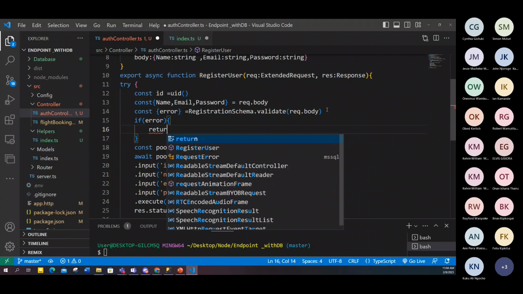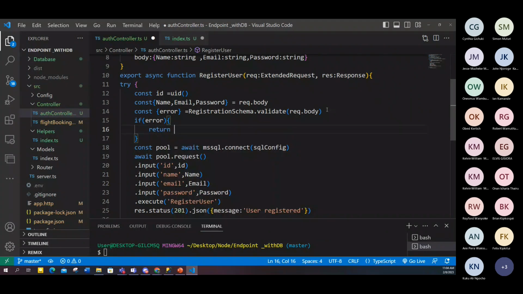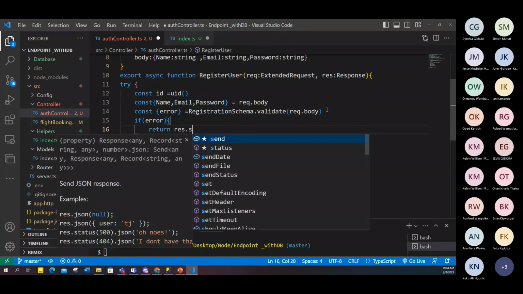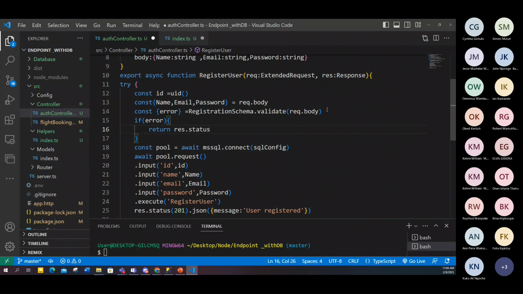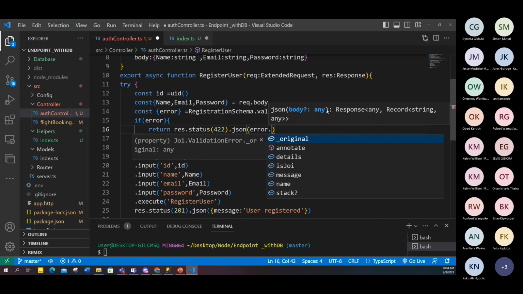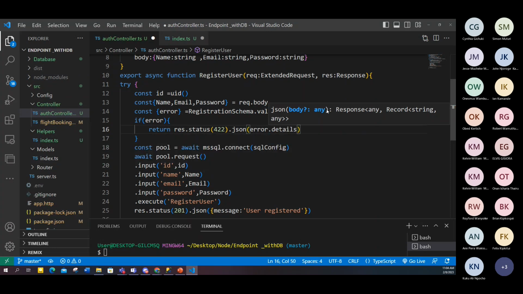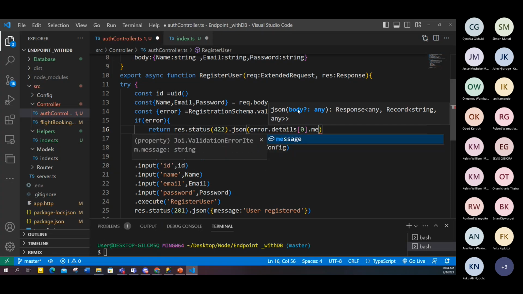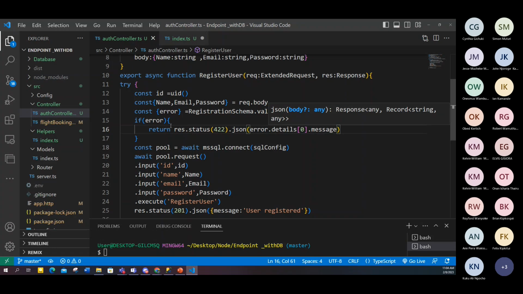Can't send headers after they are set error. Response dot status. I'll give these 422 again, and JSON saying the error is here. This is the details at line 0. So we can also get the message that way. So this is how we are validating our request.